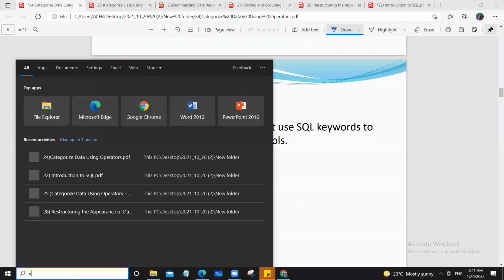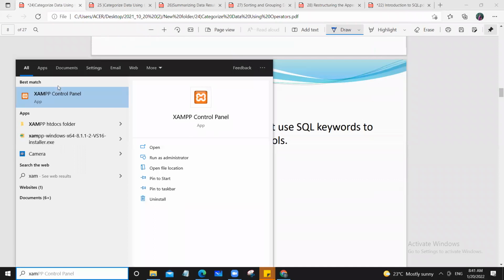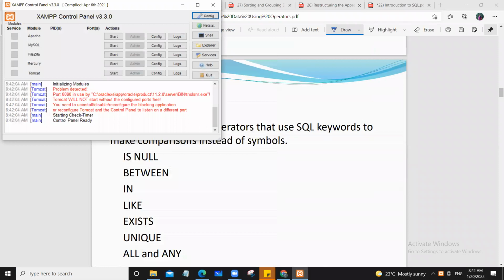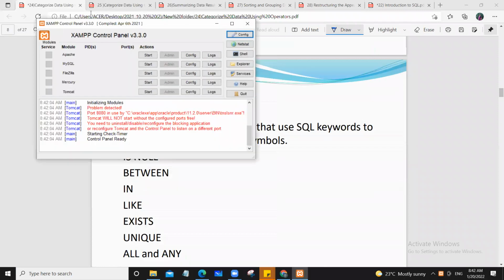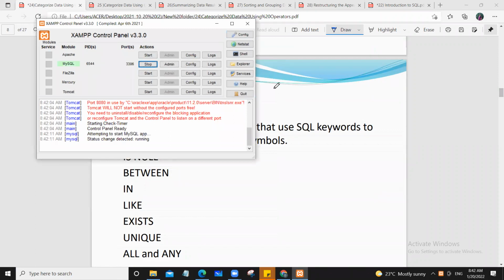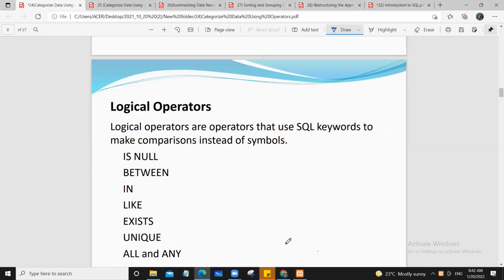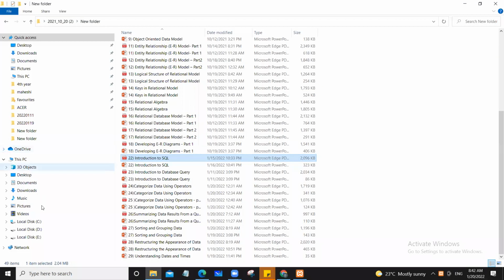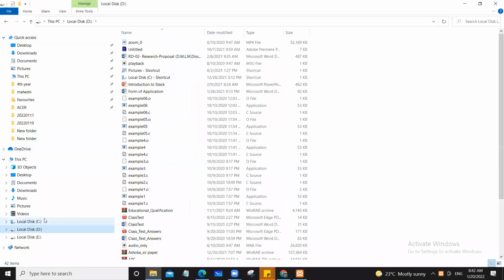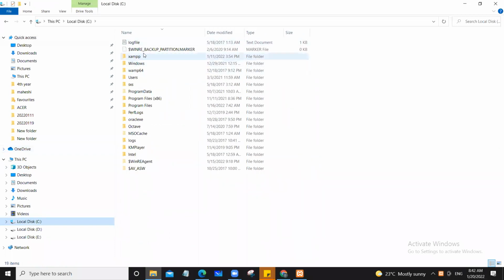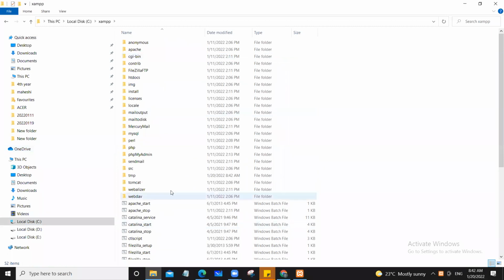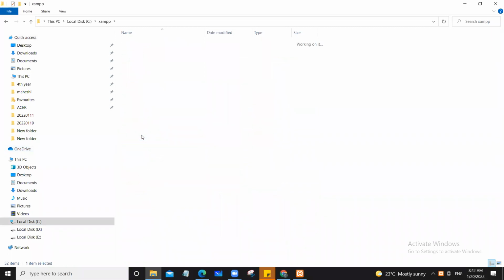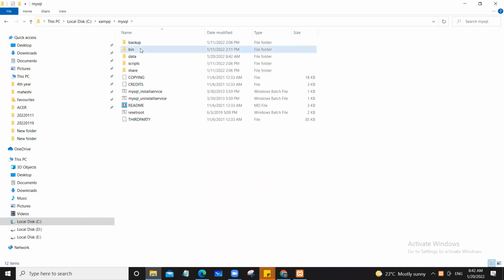Okay, then let's start the practical. First of all, you need to start MySQL. Go to the XAMPP control panel, then start MySQL by clicking on this button. Then go to the C drive where the XAMPP folder is available, select MySQL, then go to the bin.